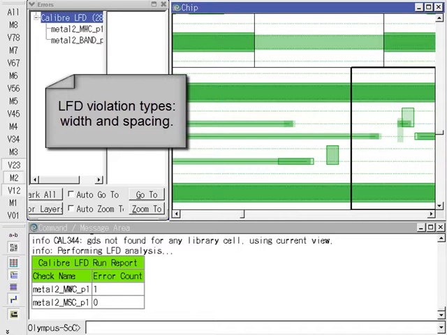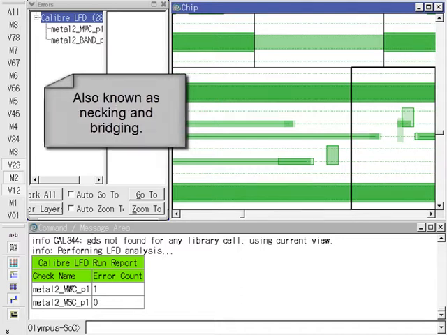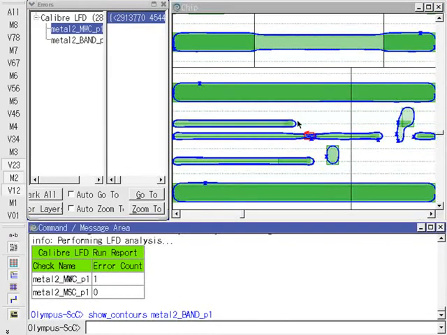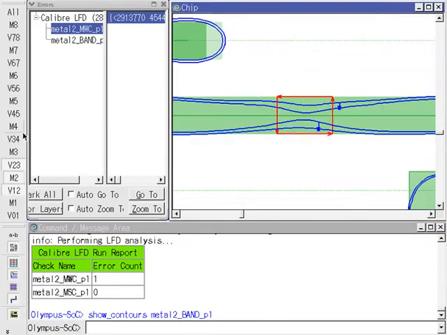There are only two major LFD violation types, width and spacing. They are also sometimes called necking and bridging. There is one width violation in this layout section. Let's see the process variability bands to understand why this piece of wire was marked as a violation.